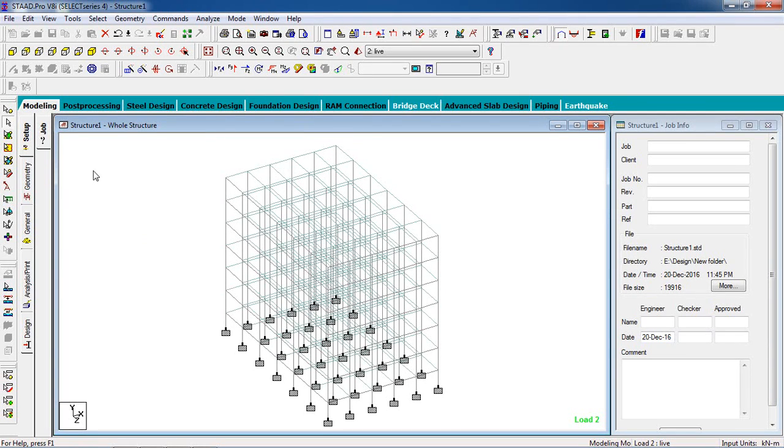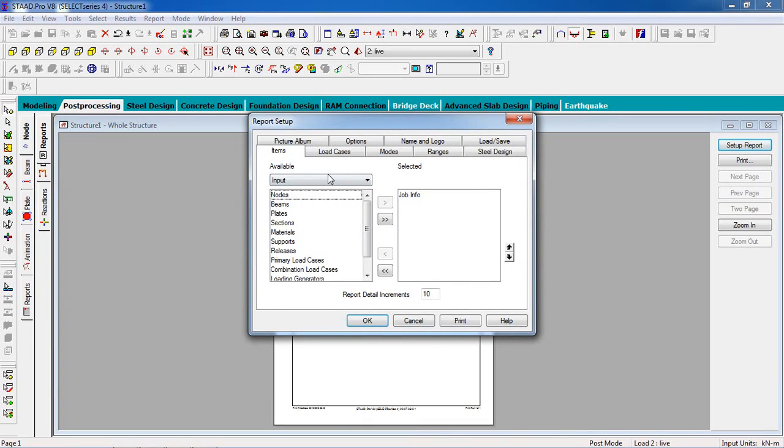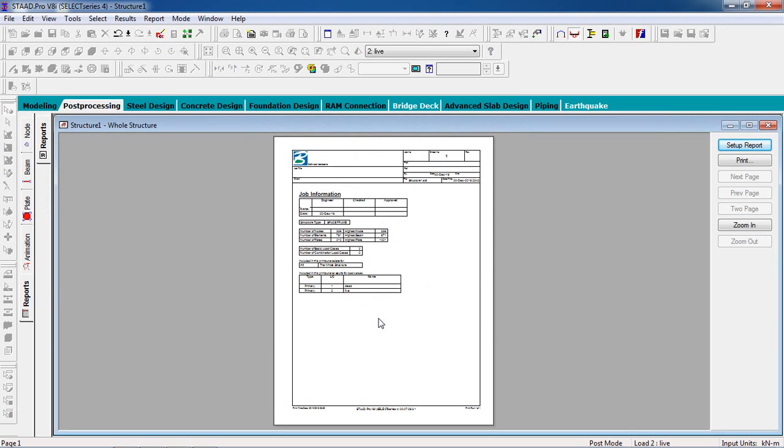Or you can go to report and select what you need. Okay, just select what you need. You can have the picture, click on OK, and you can have the picture.